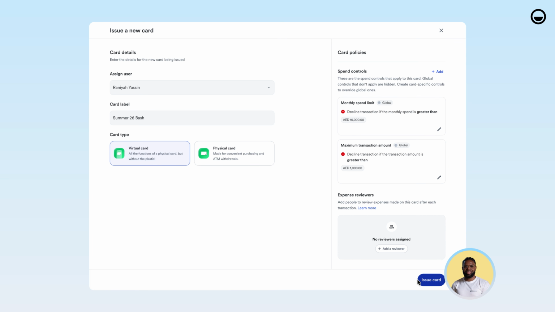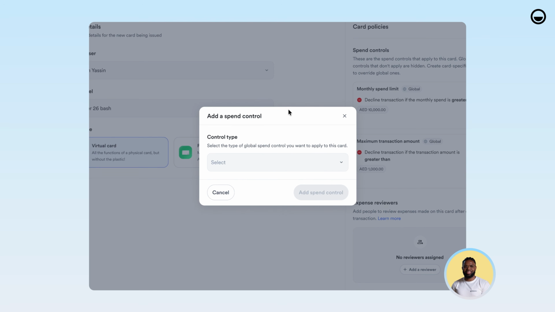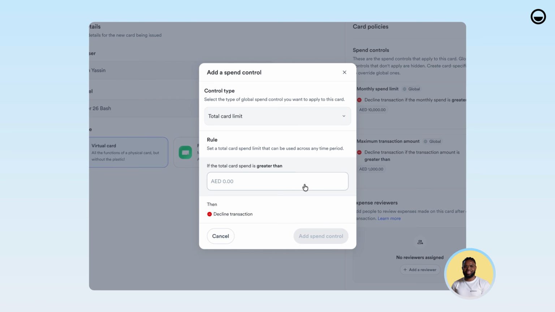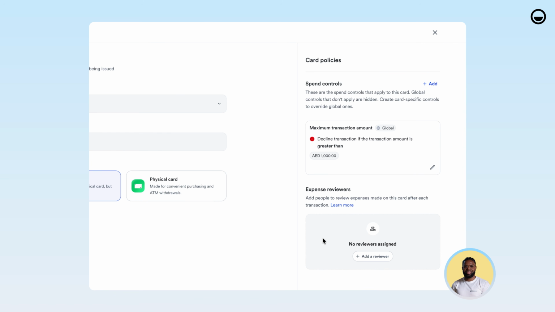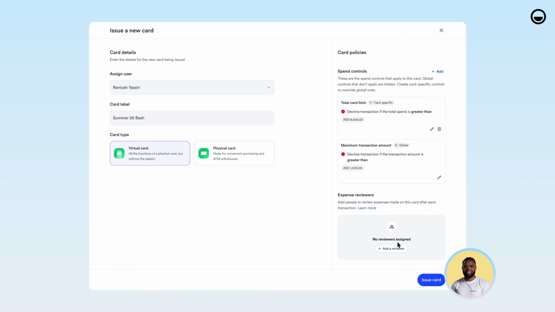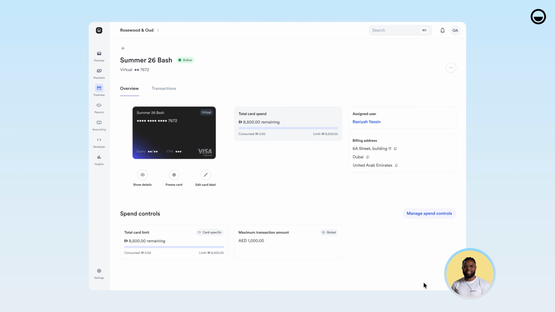You also have the option to apply card-specific controls if tighter constraints are required for this particular card. Global controls can't be overridden through the card issuance process, so all new controls must be more restrictive than the global version. You can now see that the control has been updated for this card. And now that it has been issued, we can see all of the information related to the applied controls.